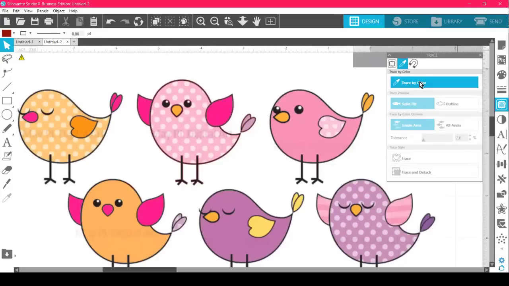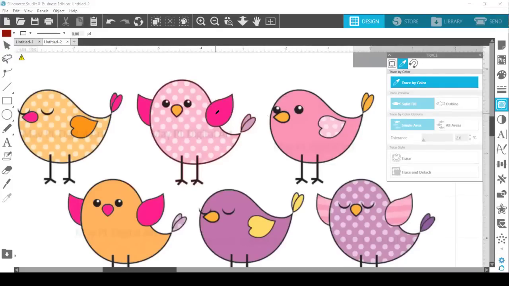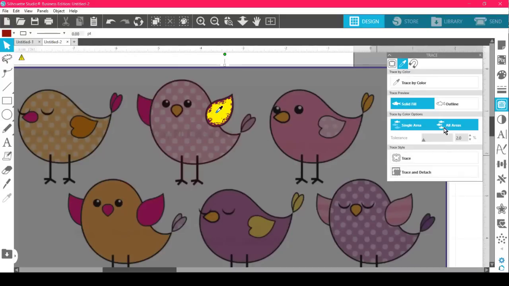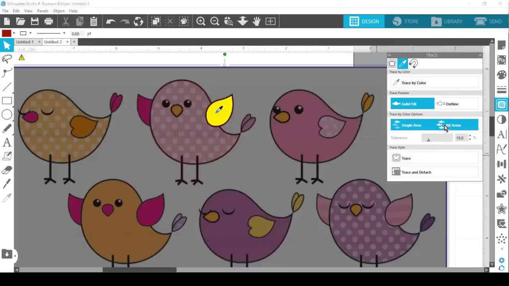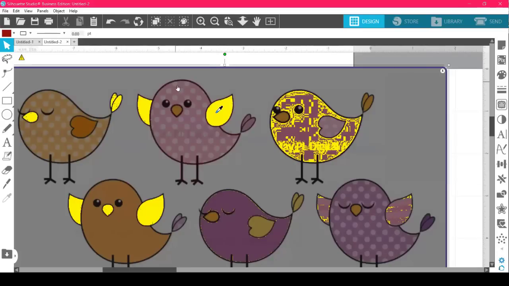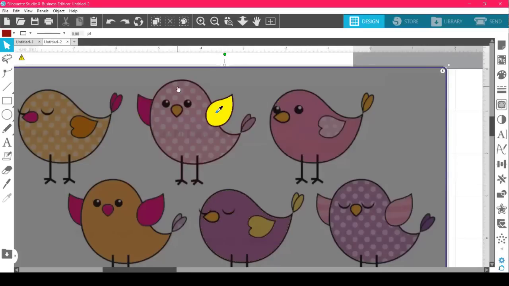All right, trace by color and grab this area. Now, there might be a problem here, and the reason being is if I say to select all areas, I wonder if it's going to get every little bird there is. Let's try it. Yep. So there may be many ways to do this, as Nancy and I like to say, many ways to skin the cat.